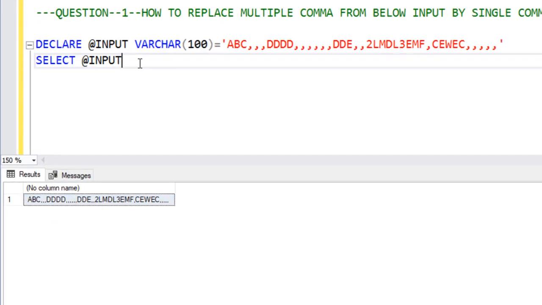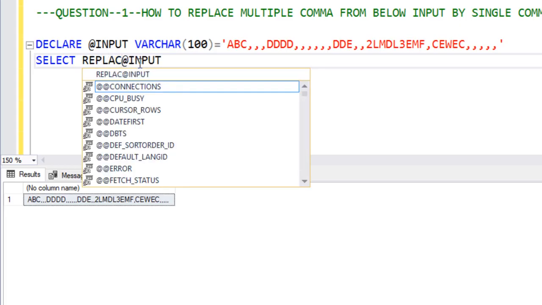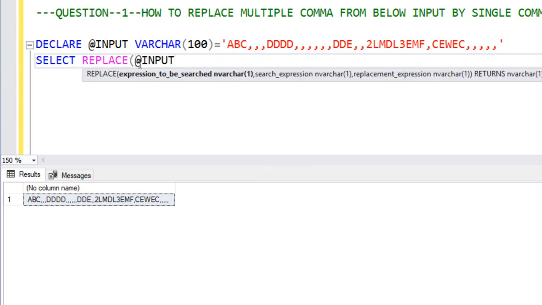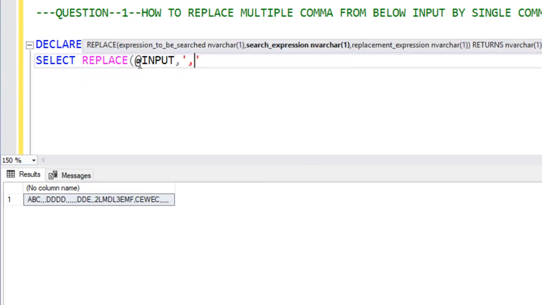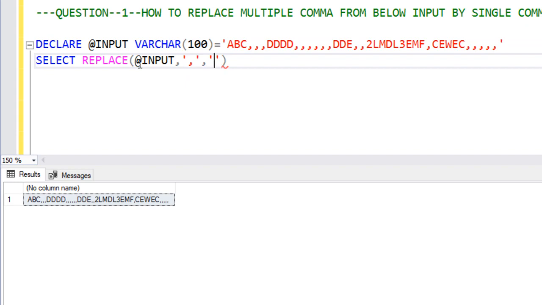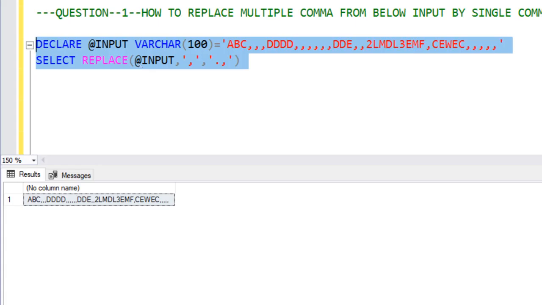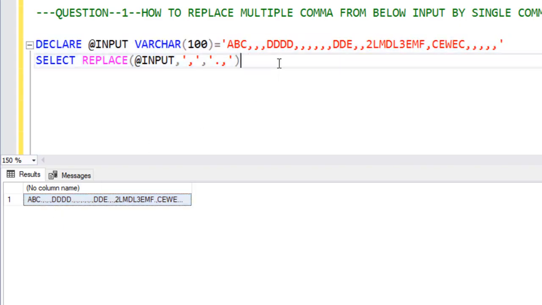So what would be the logic to replace these multiple commas by a single comma? First of all, we have to use multiple replace functions. First I want to replace a single comma, and here we can replace it by dot or anything, and comma. Now we can check the output for this replace string. As we can see, we are getting dot comma, then dot comma, wherever we had a comma.